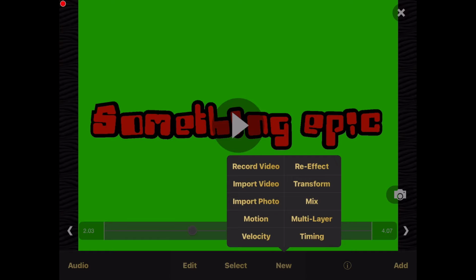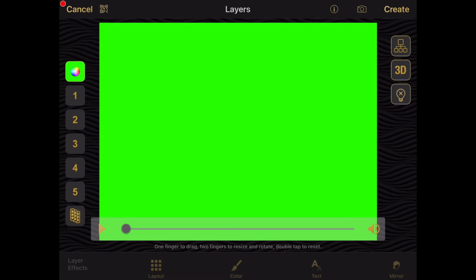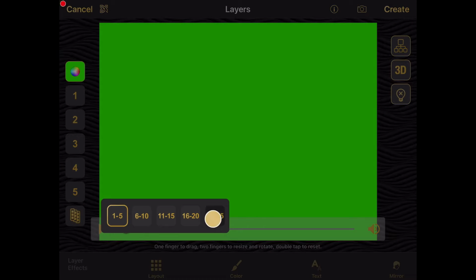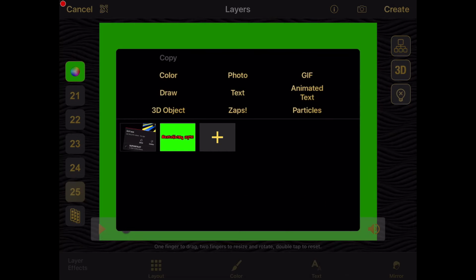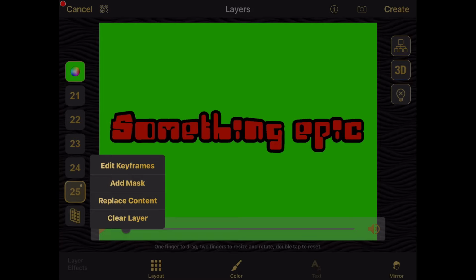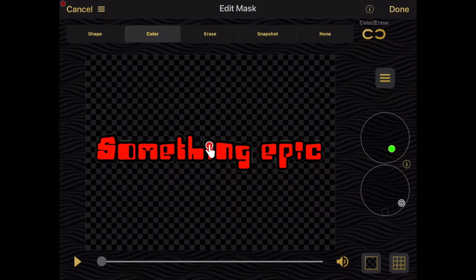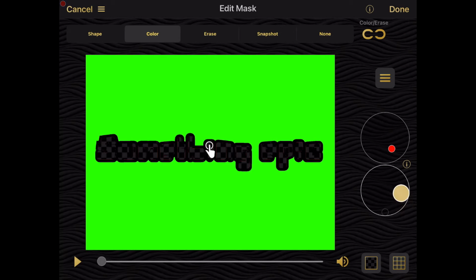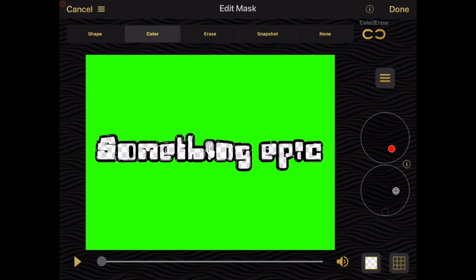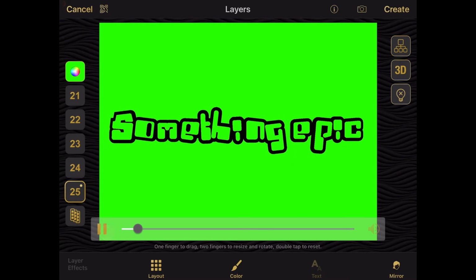Next, click Multi-Layer again. Go to the very last layer, it should be 25. Put your text in, click Add Mask, and get rid of that color of the original text. Play around with the tools until you get a smooth outline if you used one, or make sure you get all the color out if you didn't.